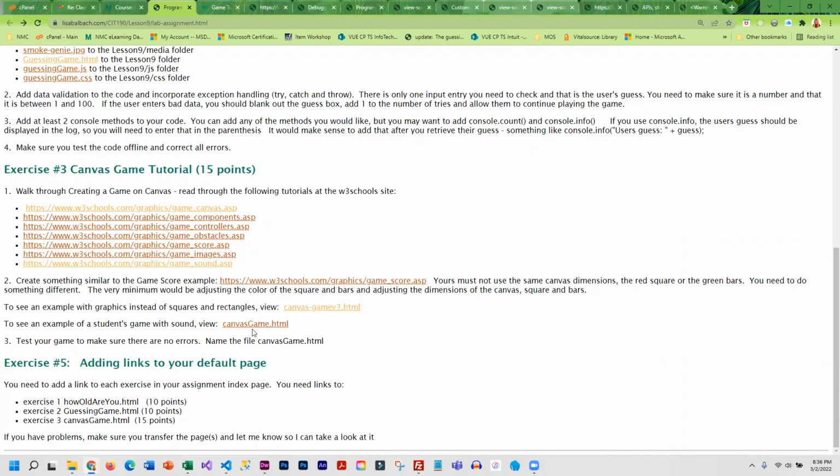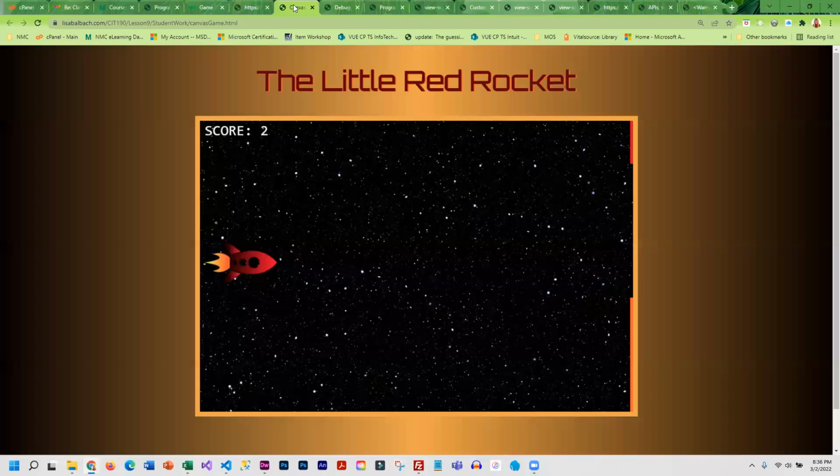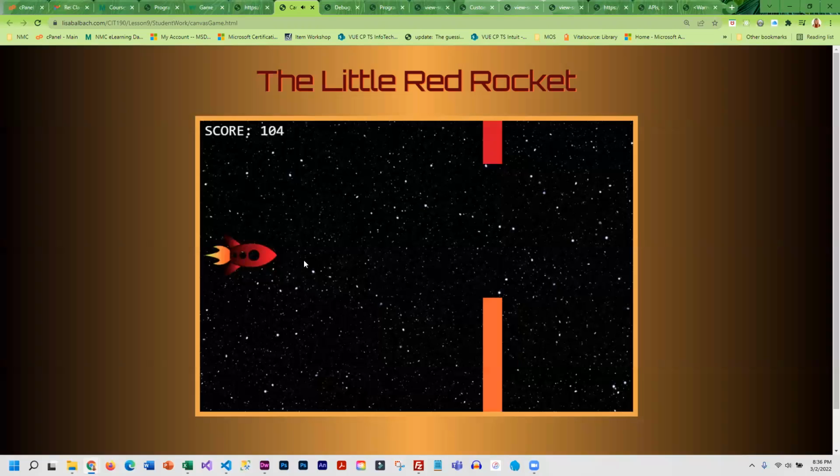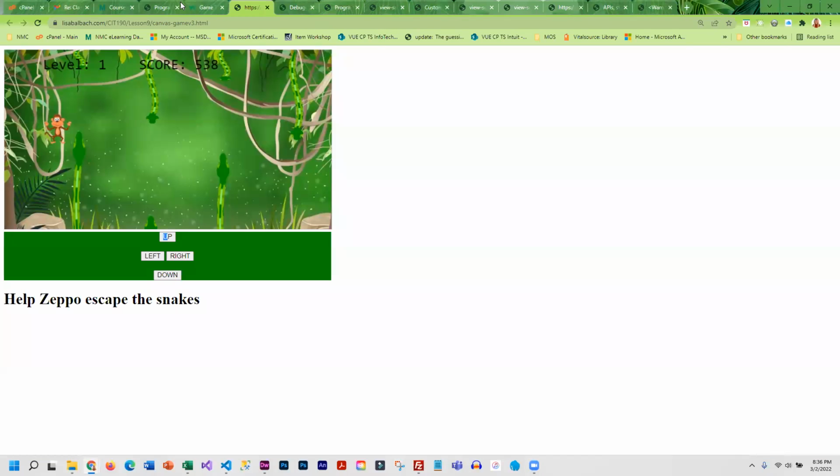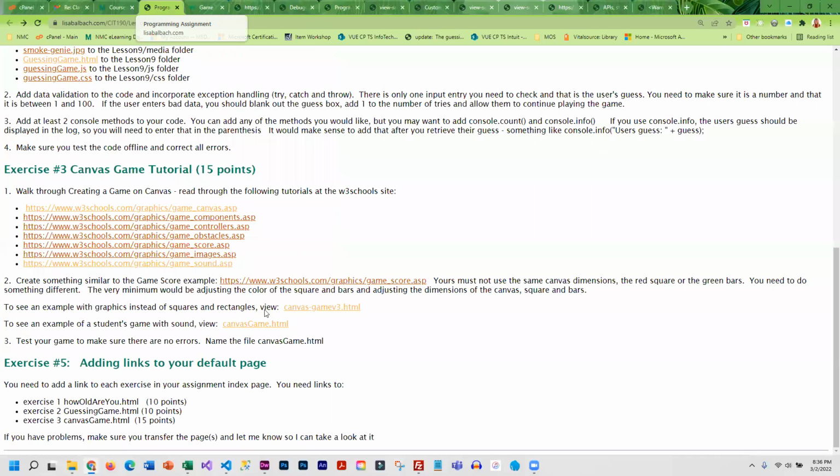Also, I do have another example. This one has some sound. It is quite loud, but it works with the arrow keys. So there are a couple examples for you to work with, and this can be one of your games. Okay, so that is the assignment.